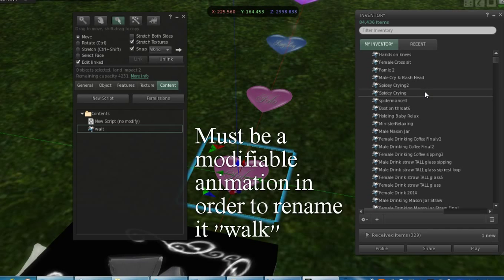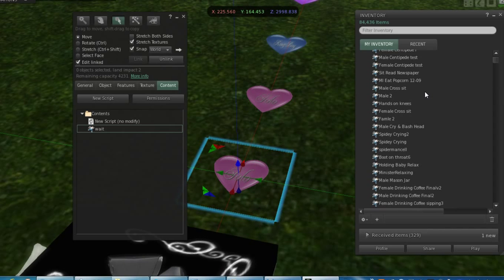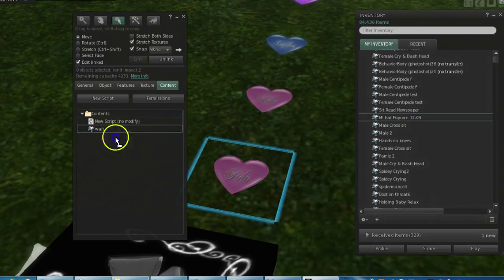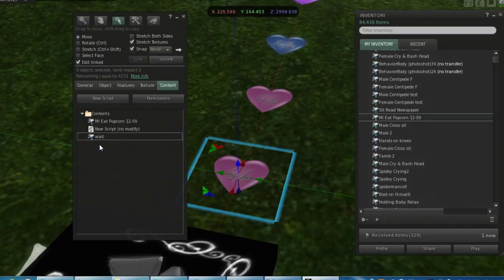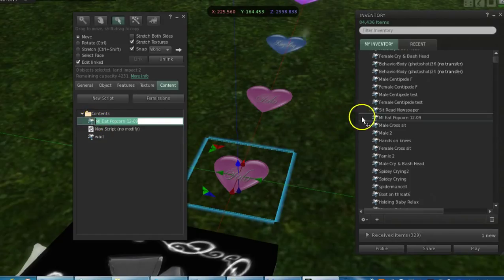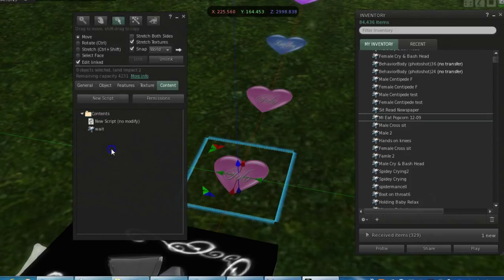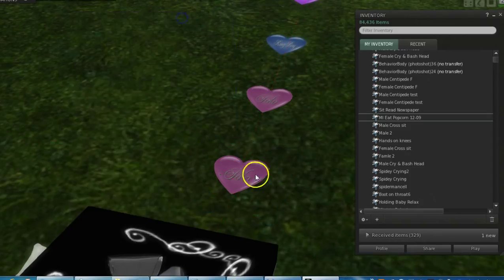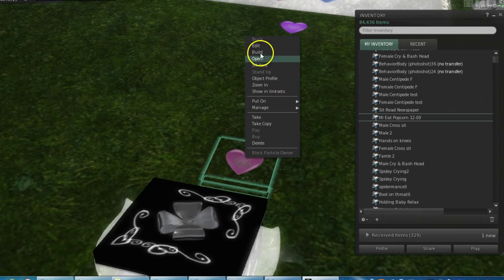I don't know. We'll throw in male eat popcorn and I'll pretend it's a walk. And rename it. That's why it needs to be modifiable on the walk. It has to be modifiable so that you can name it walk. And then now that new heart will be the male walk.